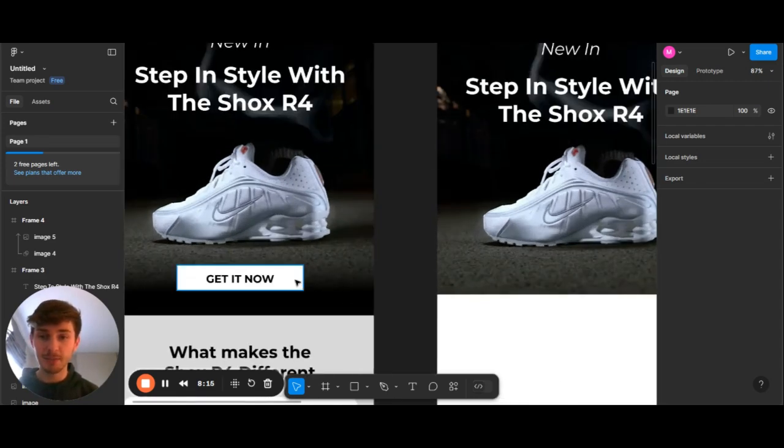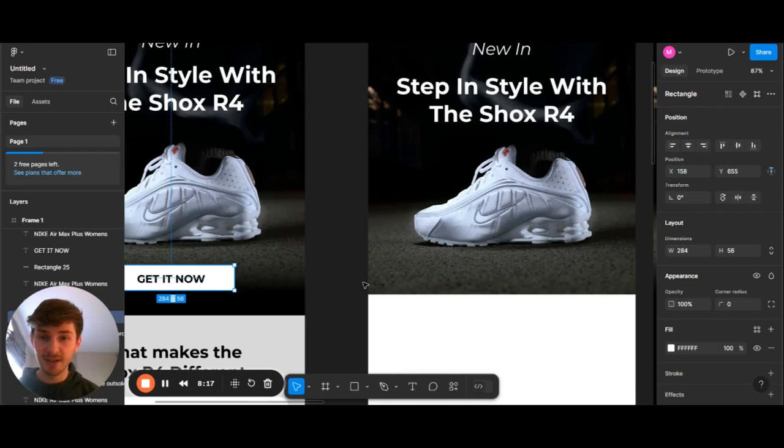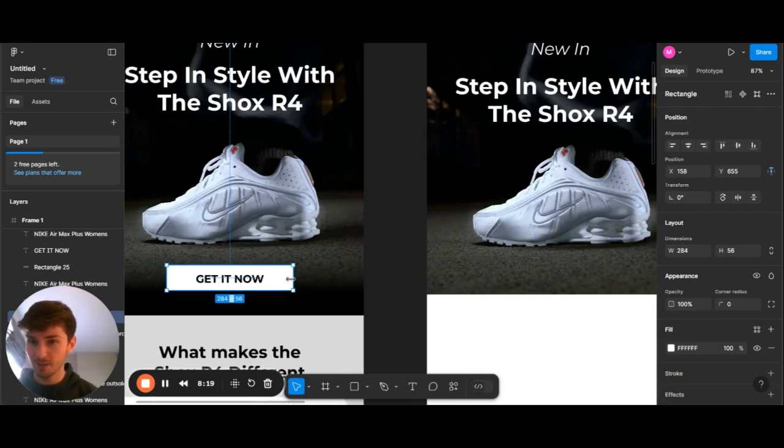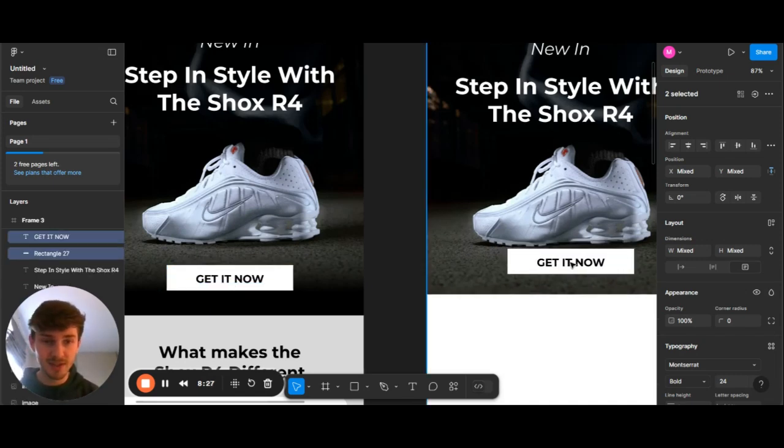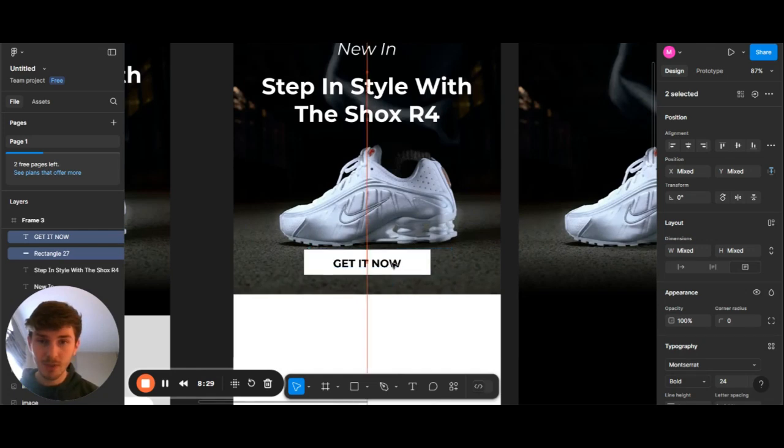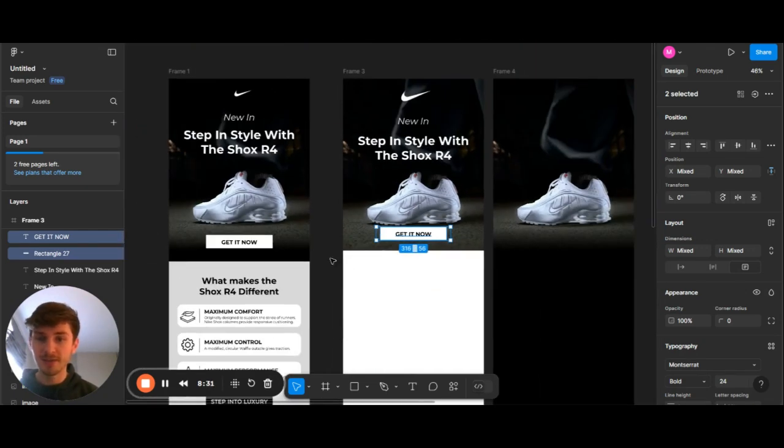Now the next step is just going to be creating your buttons, and that's as simple as making another rectangle, R on the keyboard, dragging it and manipulating it to the size you want and placing text above it. So we're just going to copy and paste that for ease sake.